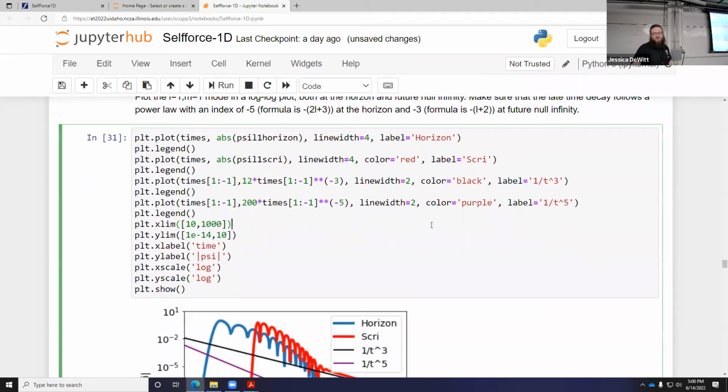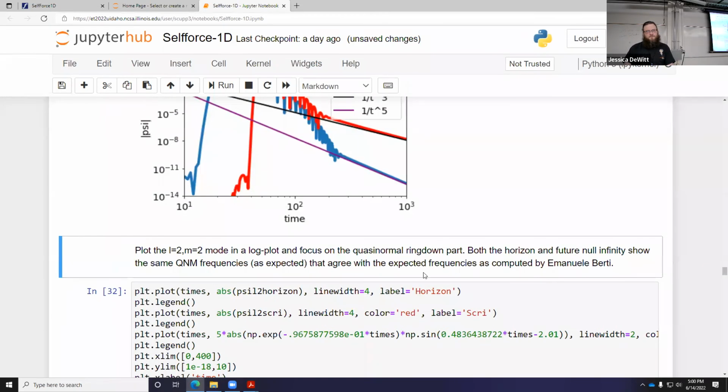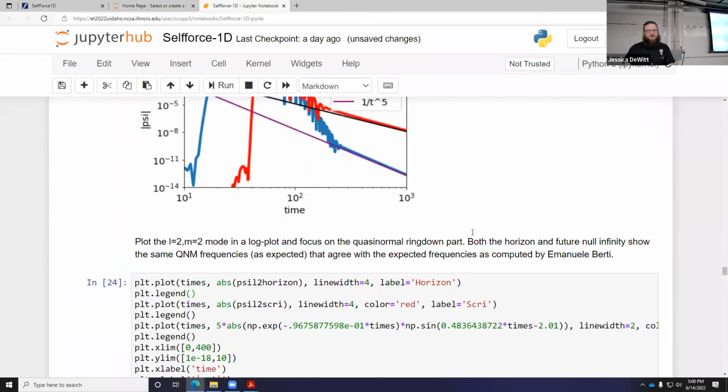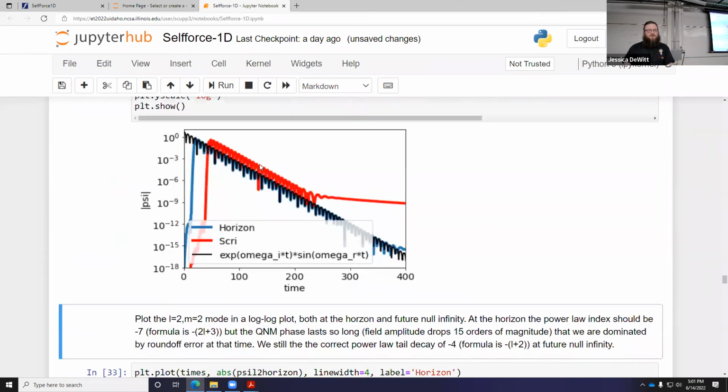These other plots are basically the same thing, but for the other L's. Again, we match the power law decay on the tail, and we have the right QNM.